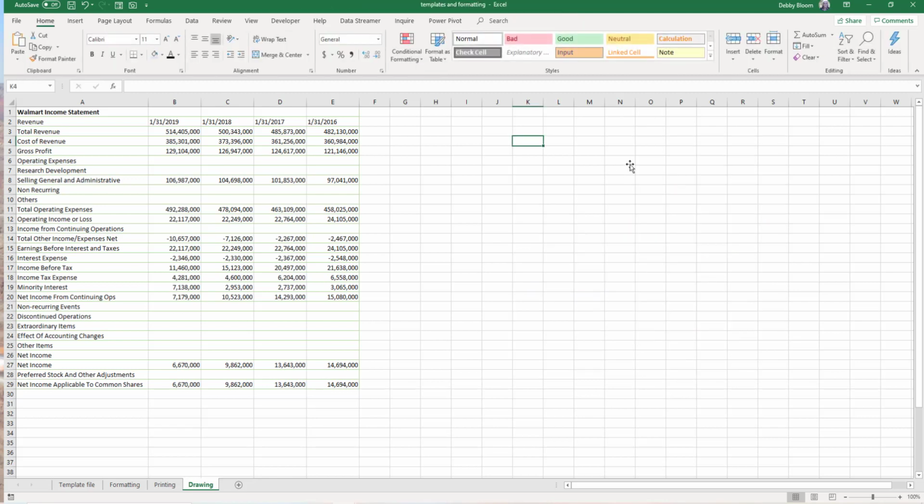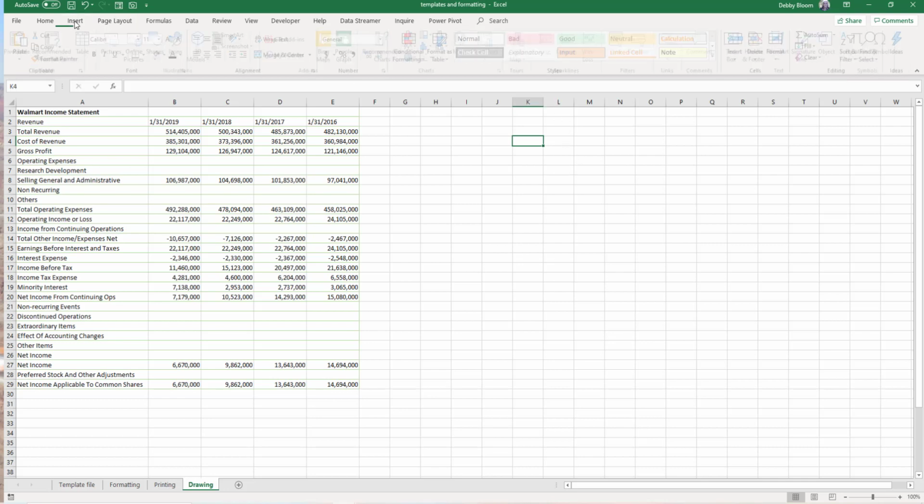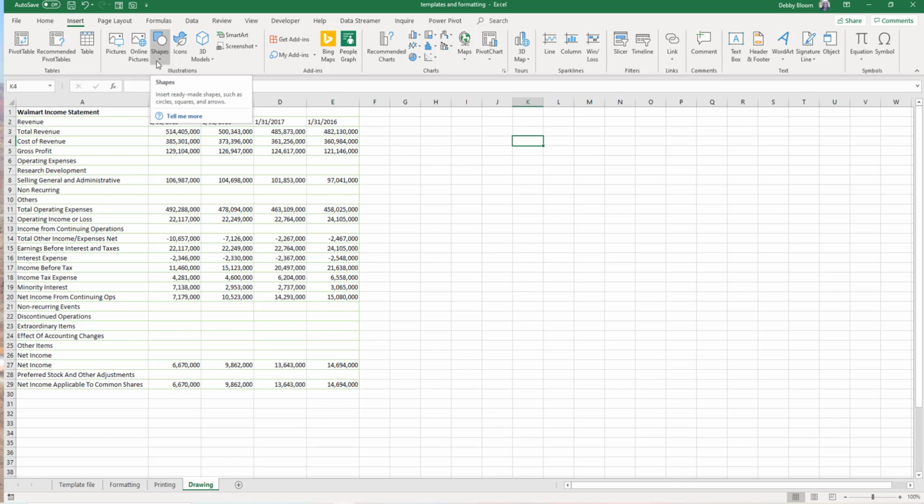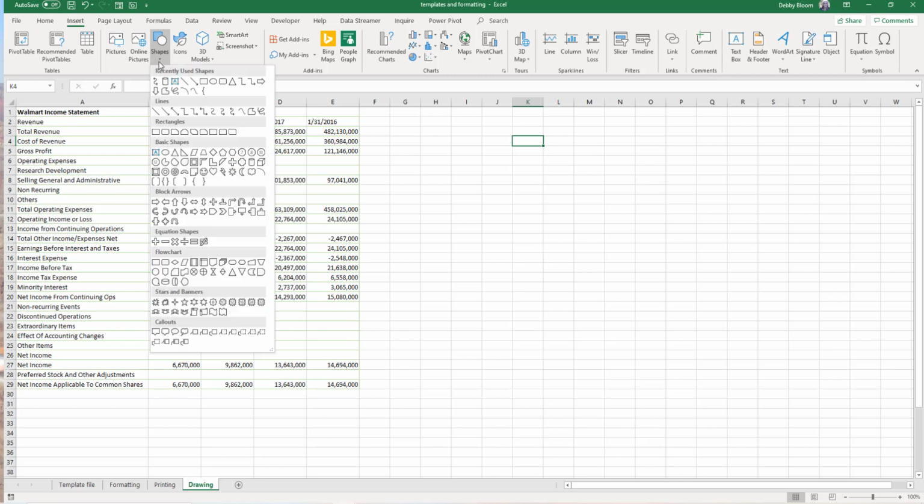Now let's go into inserting some shapes. I'm going to click Insert, and notice that the third icon in, we've already done pictures and online pictures, the third icon in is shapes. So I'm going to click Shapes, and there are all these many shapes that you can use. You can draw straight lines or squiggly lines or curved lines or arrows or things like that.